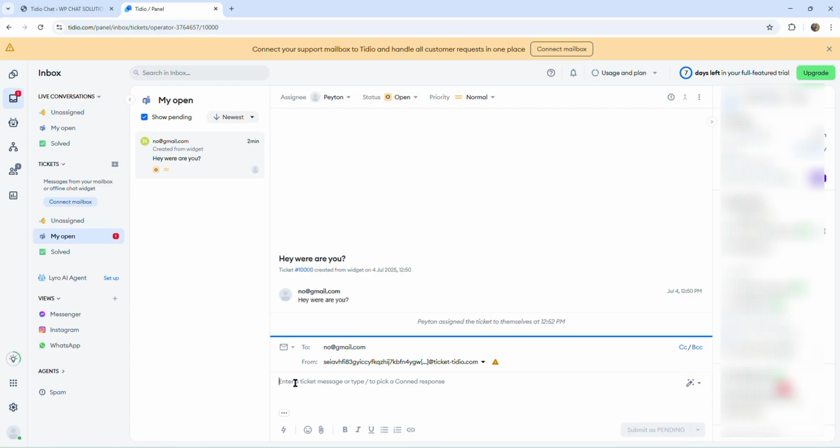But I can actually just enter something here and say, I am sorry, I was at lunch, and hit submit as pending or submit as solve. And if I send a message, it should reach that inbox. In this case, it's not going to reach that inbox because it's a fake email. So I don't own that email. And as you can see, it actually works pretty well.